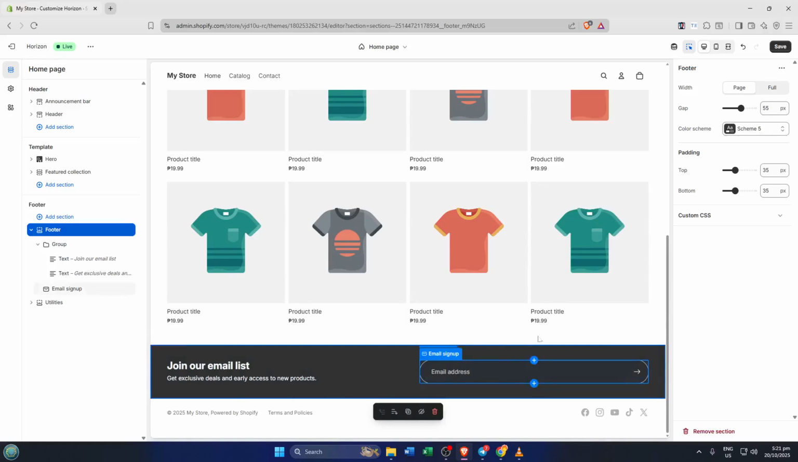Customizing your footer might seem like a small thing, but it's one of the finishing touches that makes your store feel truly yours. Alright, that's it for today. I hope this helped you feel confident about making your Shopify store footer look amazing.